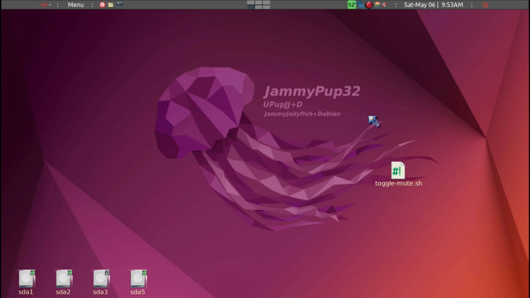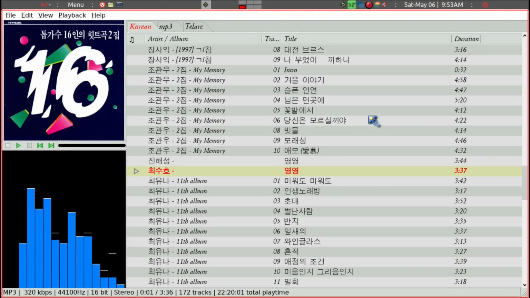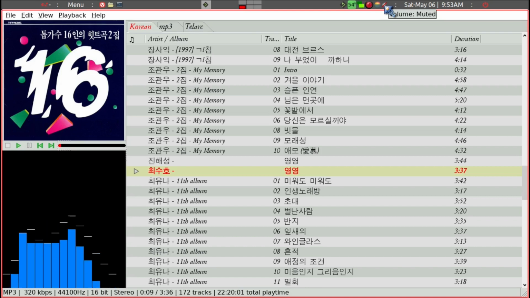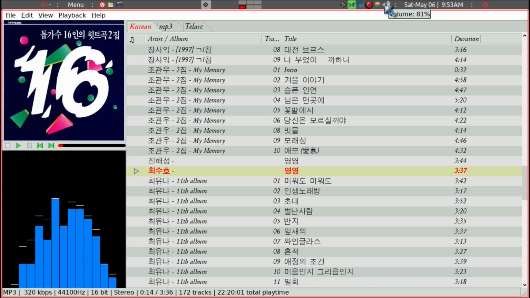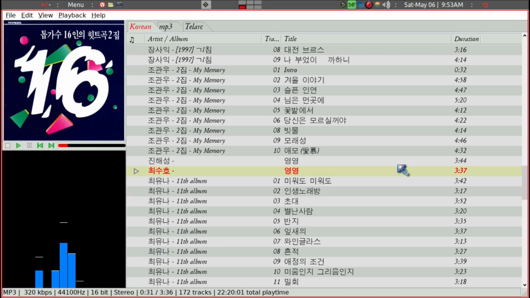And then just to test it, what we'll do is start DeaDBeeF again, and right now you notice that it's muted. So we'll go ahead and press Alt M just to get the sound. And then we'll go back to the toggle mute sh, and we'll click it. So now the sound is dead. We're gonna click it again. So now it's back. So that indeed works.